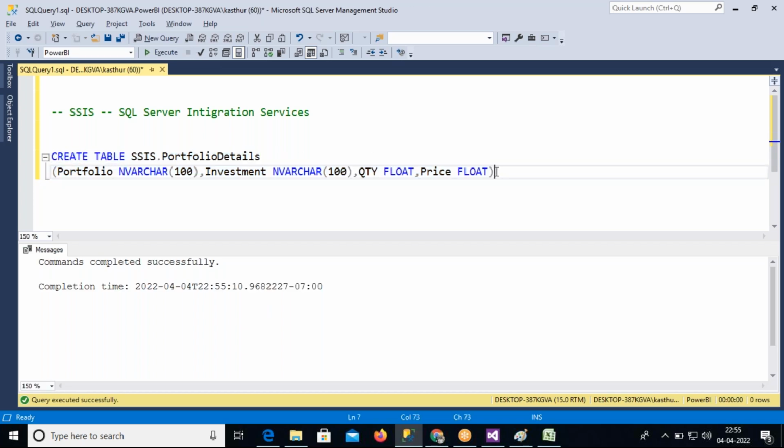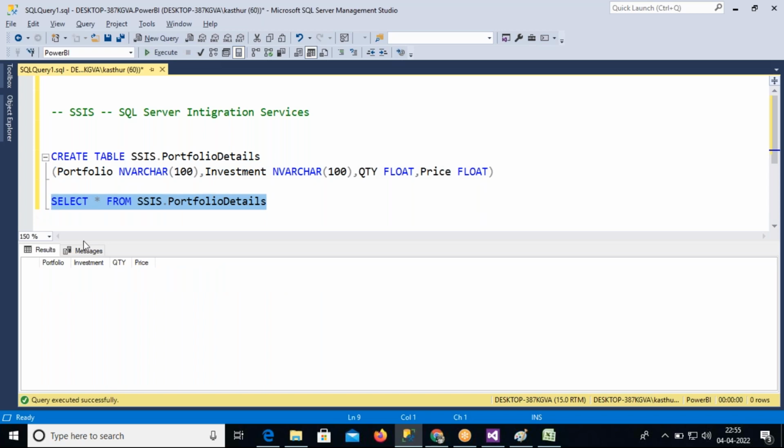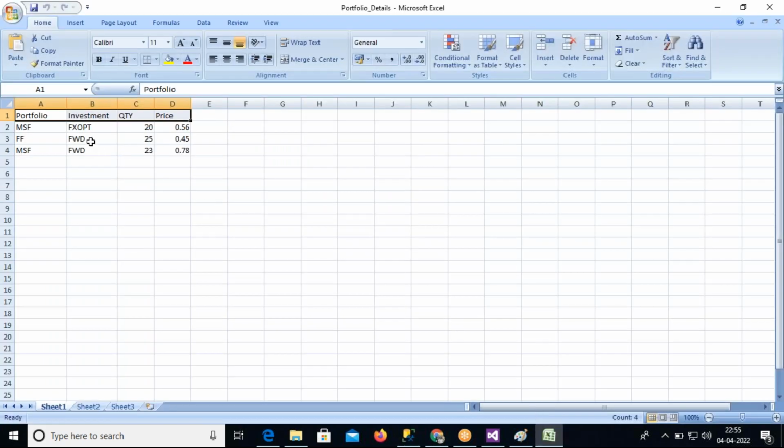Okay. Now we have a target table. So we have to load the data from the Excel file into this particular SQL Server table, right? So here is the source file. We have received a source file from the client, and now we have to load this data into this particular SQL Server table.